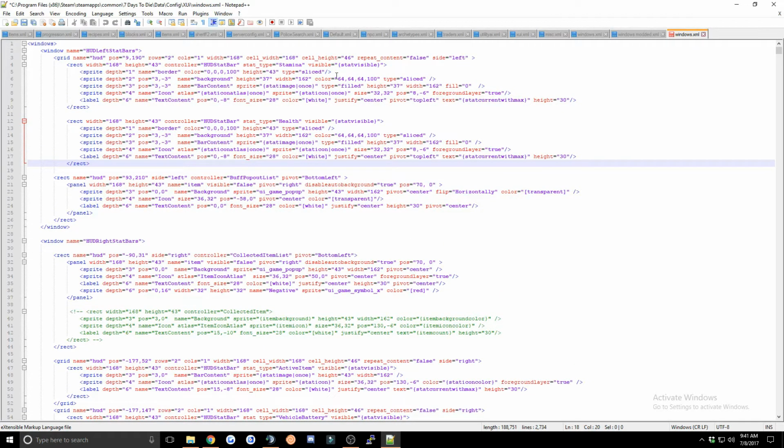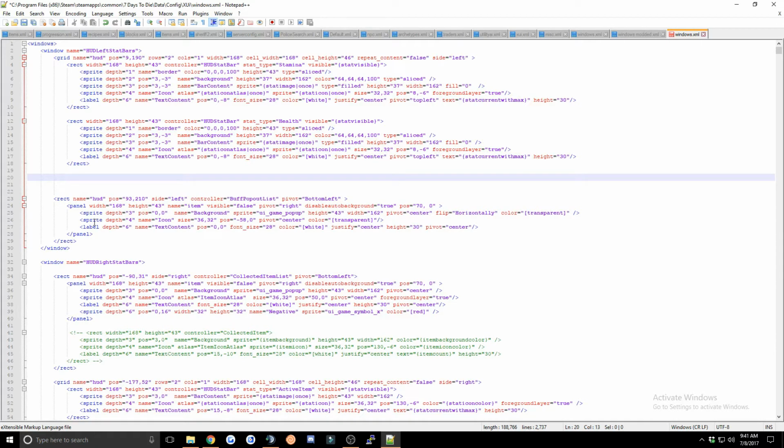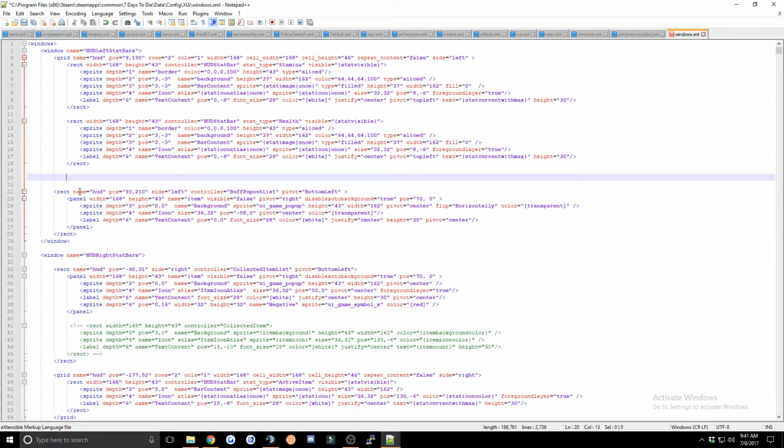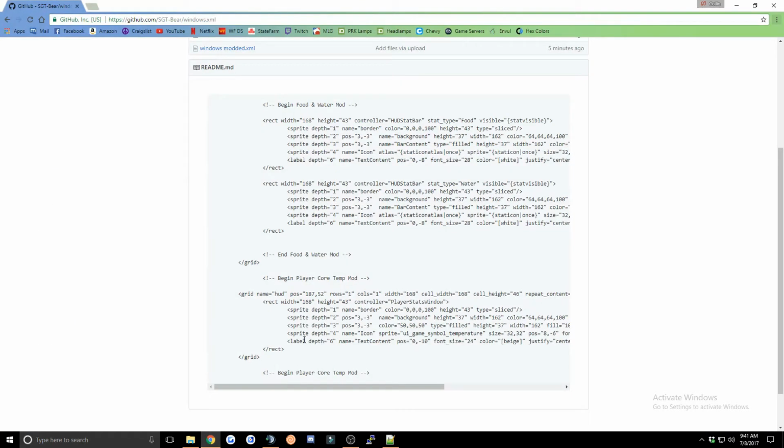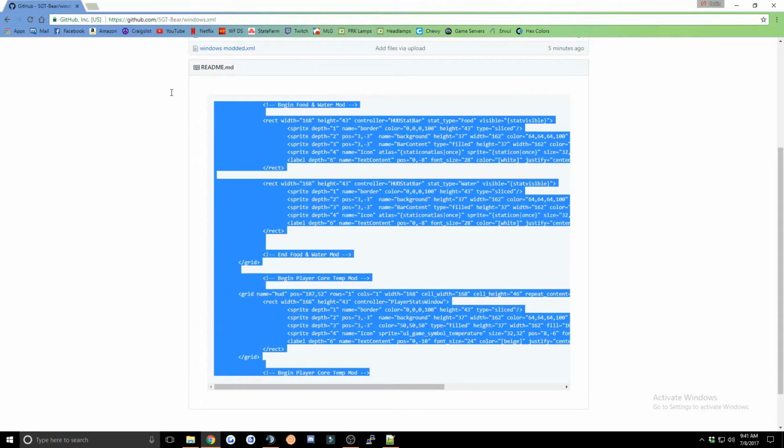So what we're looking at here is your stamina bar, your health bar, and the buff pop-out list, which is that thing that pops up and says you're infected, blah blah blah. So we will have to change the height of both of these since we're adding two rows to this one, and this will need to be moved up because it will overlap with the new rows. So we're going to add three lines here, and we're going to open up the link in the description, which is this, and we're just going to copy everything in here.